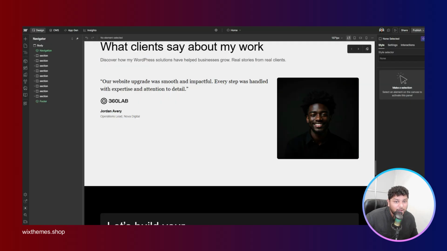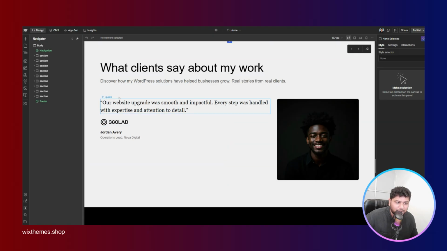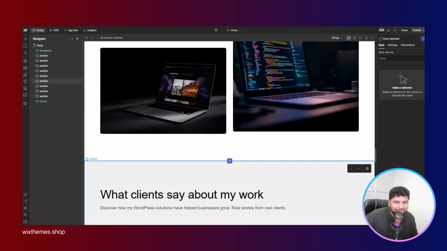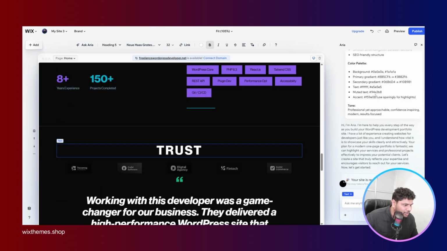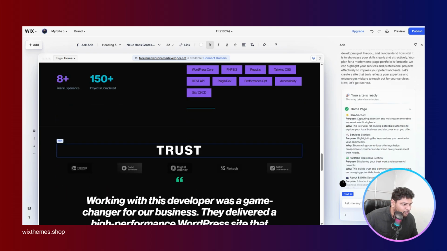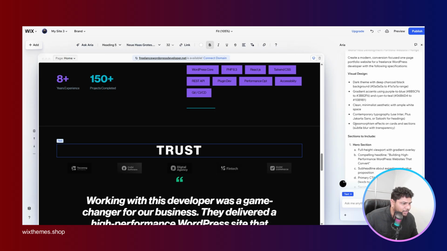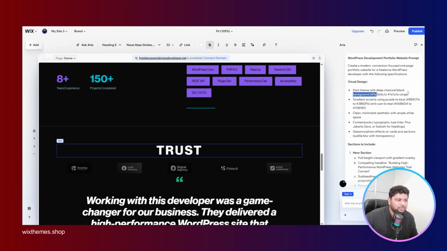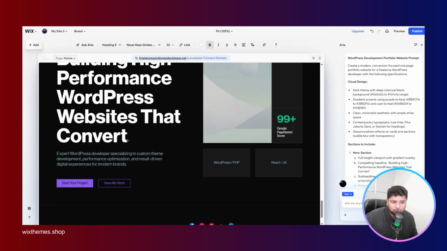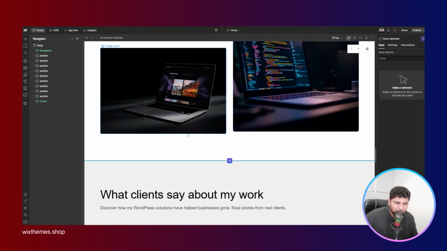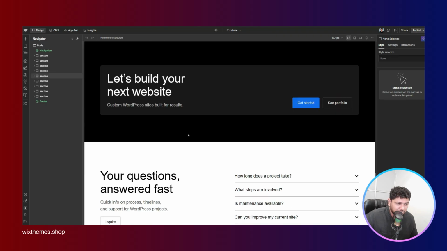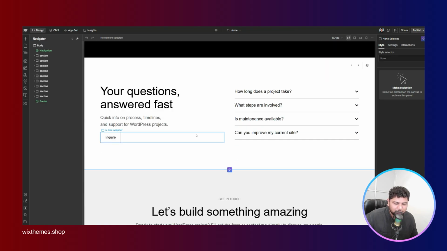Also, I asked it to build a dark-based theme, right? Webflow has used white and gray sections. Here you see a complete dark-based website. Here I have clearly mentioned a dark theme with deep charcoal black, so that we already prompted. In terms of that, Wix Harmony understands your requirements clearly. But in some things, they are not doing really well.